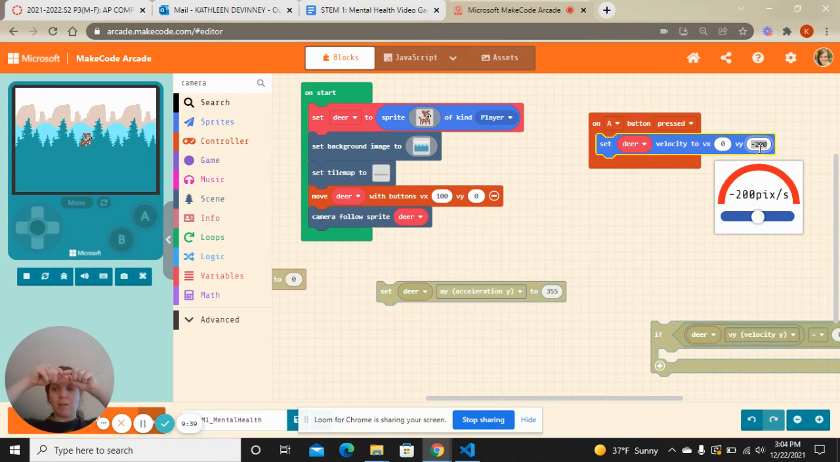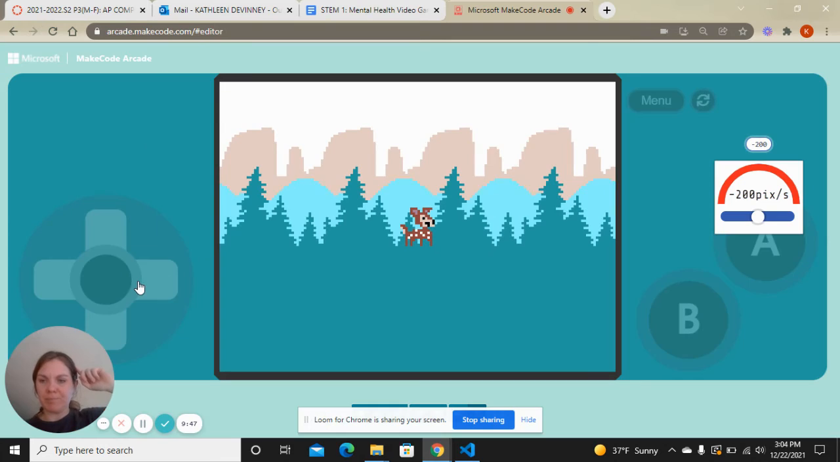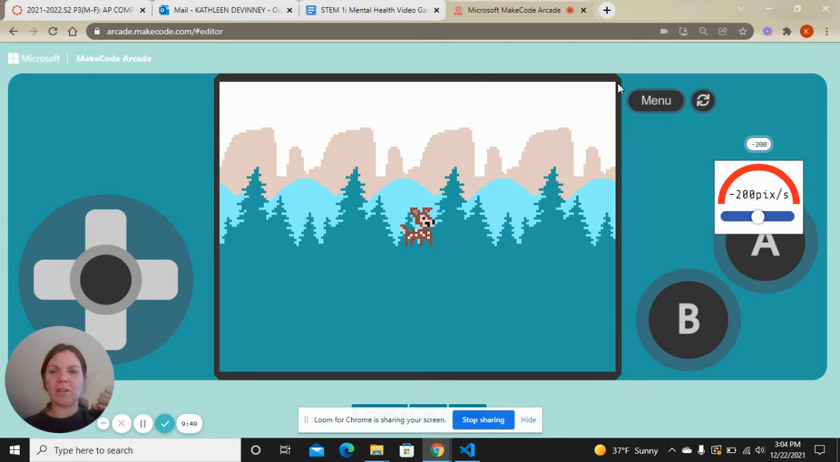Now, why negative? Because on your XY coordinate for MakeCode here, let me full screen this. This is your X direction, and this is positive X. This way is actually positive Y, which is what we're not used to. We're used to positive Y being this way, but this is positive Y. So now if I want my deer to jump up, that means it's traveling in the negative direction for Y, because this is positive. So therefore this way is negative. So that's why it's negative 200 there.